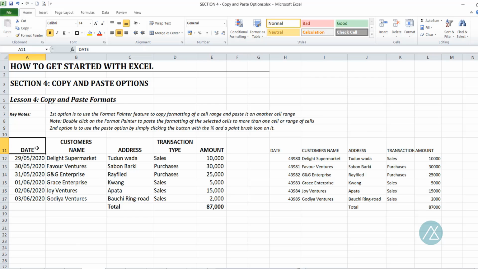So I want to apply the formatting on this date cell to this date cell using the Format Painter. All I do is select the cell, click on the Format Painter option under your Clipboard section of your Home tab, and notice what happened. You see that the copy action is active, and you will also notice that your cursor has changed to a big plus sign with a brush-like icon beside it.